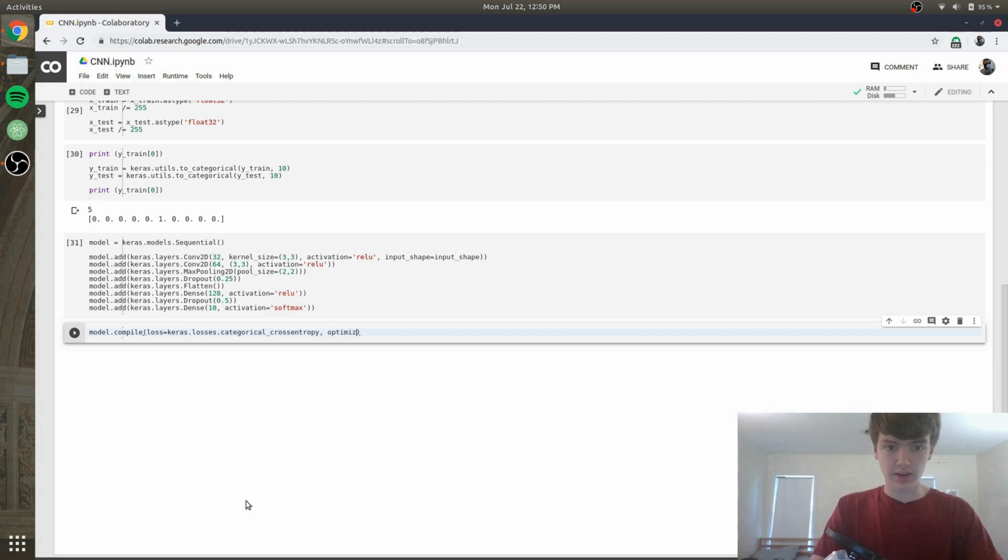And the optimizer, instead of using Adam, we're going to use another one called Adagrad. The optimizer is going to be keras.optimizers.Adadelta, and we'll do that just for fun. And then again, the metrics that we are trying to measure is going to be accuracy.